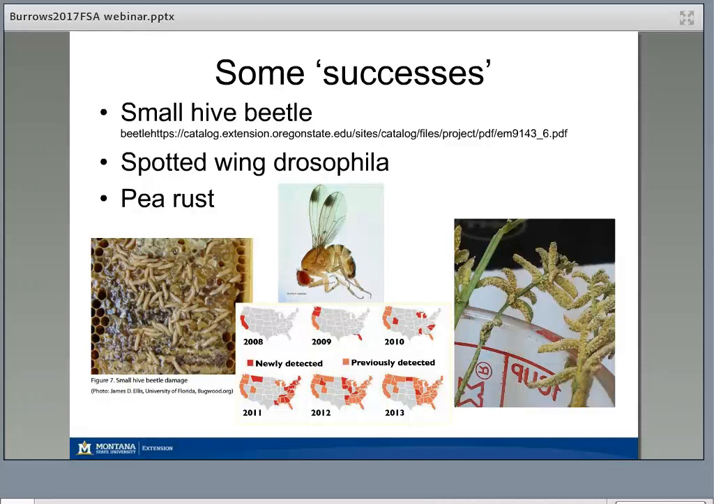We did have an explosion in the spotted-winged Drosophila populations a number of years back. There was a big explosion all over the U.S., and you can see that first detection in Montana in 2011. And we did work with the cherry growers, and now we assume that spotted-winged Drosophila is established in Montana.